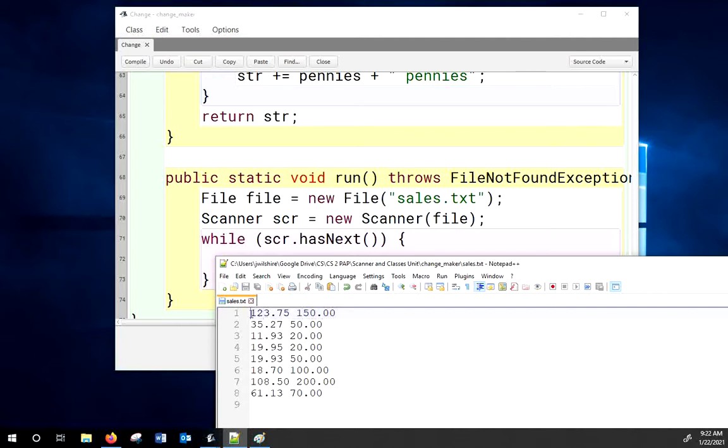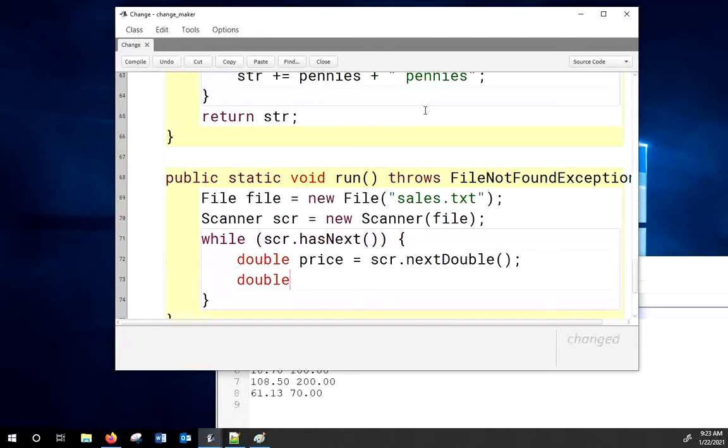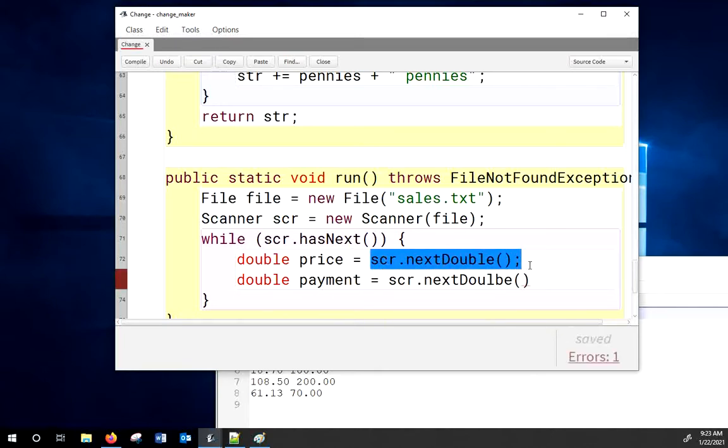We need to scan in this number, and it's a double. Then we need to scan in that number, and it's a double. So because they're a double, I'll say double, and that's the price. scr dot. Now we use nextInt, or nextDouble usually. Because we're scanning a double, we say nextDouble. The next number on the line is the payment. It's also a double. So again, you have to make a variable to catch what the scanner returns to you.